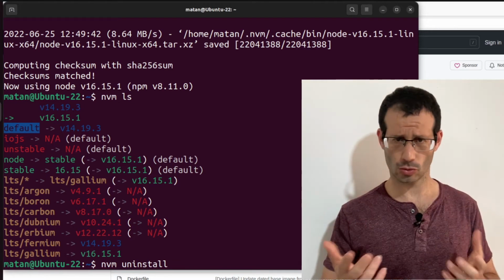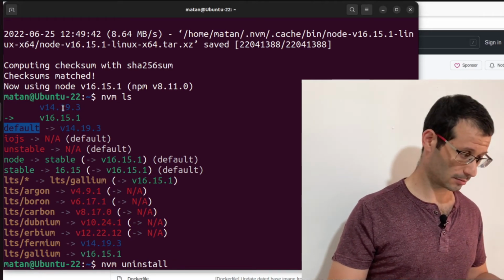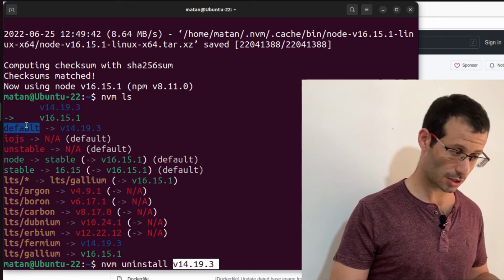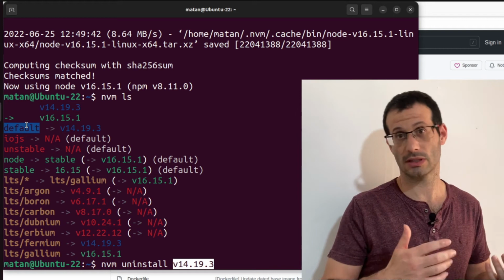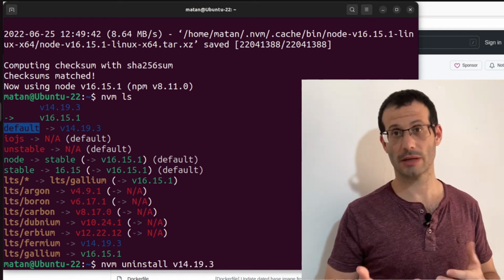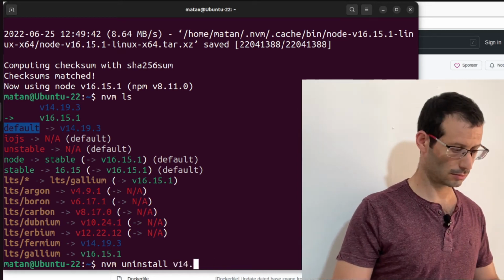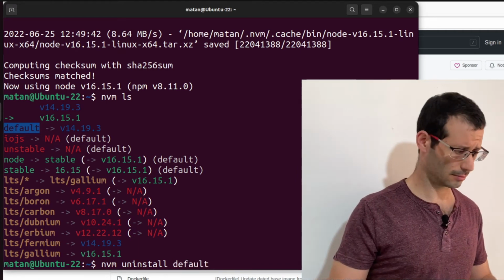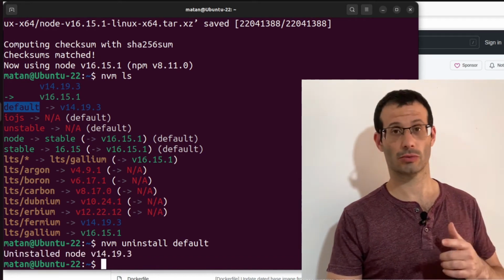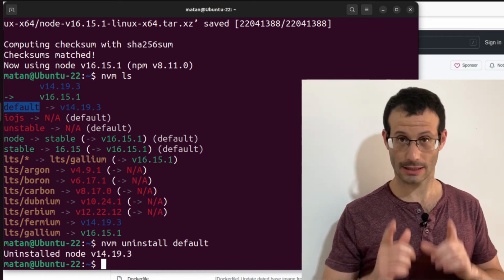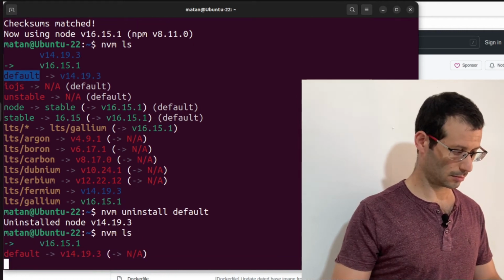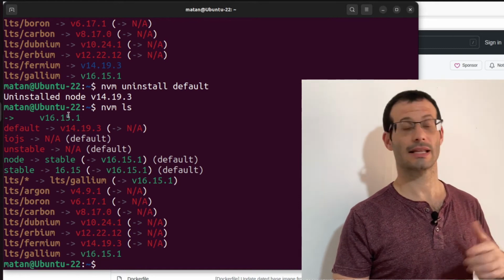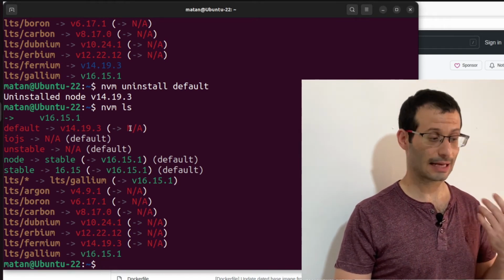And again, there are two ways to do it. We can either use its number, like this, but since we have an alias pointing to this version, instead of specifying its number, we can use the alias. So instead of the version, I'm going to use default. And it means the very same thing. So this version was uninstalled, and if we run nvm ls now, we can see that we now have only one version of Node, and that the default alias points to a version that's not available.